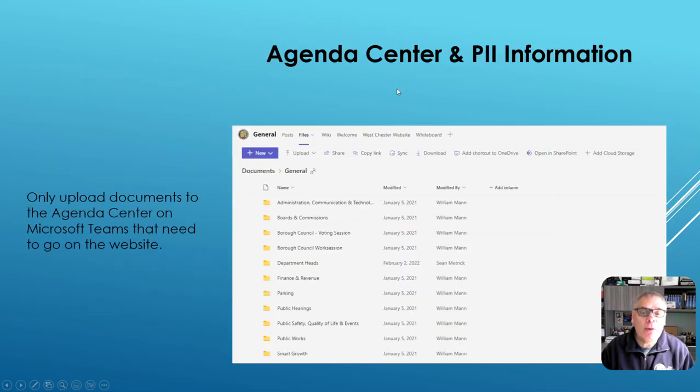Real quickly, for anyone who deals with the agendas and the Agenda Center, only place files in the Agenda Center that are intended for the website. IT does not scrub this information. Personal information of individuals should not be on our website. This includes credit cards, checks, dates of birth, things of this nature. Make sure this information is redacted from the document before it goes into the Agenda Center.